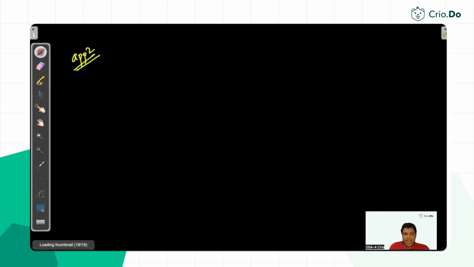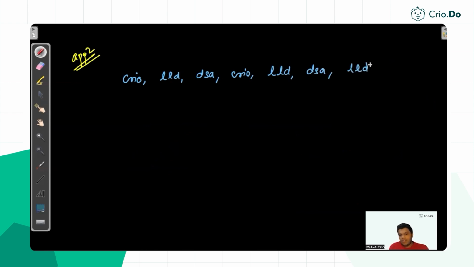Let's quickly write the array again. So there were strings like Crio present. There were strings like LLD, DSA. Let's say Crio again. Then let's say LLD was present again. Then DSA was present. Then let's say LLD was present. And let's say Crio is present. Let's take a different string this time, although we don't care what the values are. We only care about the approach and the tiebreaker condition.